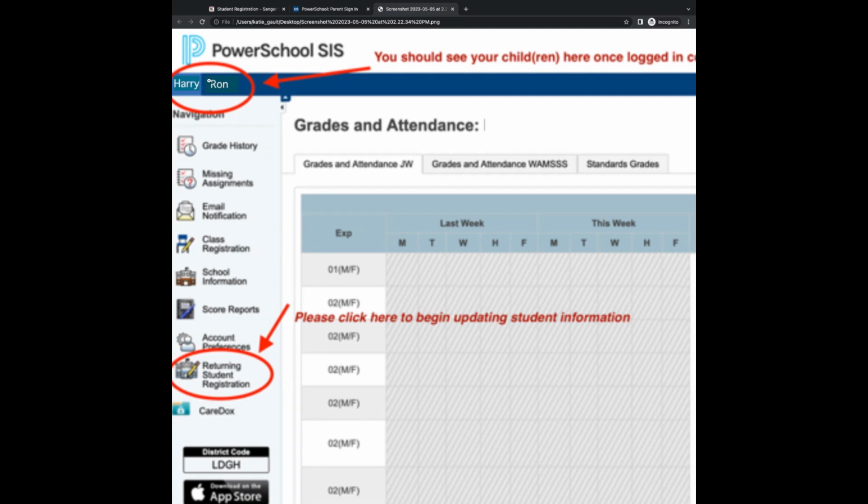So you should be able to see your children that you have linked their accounts to, and then you should see a returning student registration. You would click one student's name, click on return student registration, and fill out any necessary questions, as well as giving any updates to current information, contact, address, phone numbers, medical and health alerts, etc.